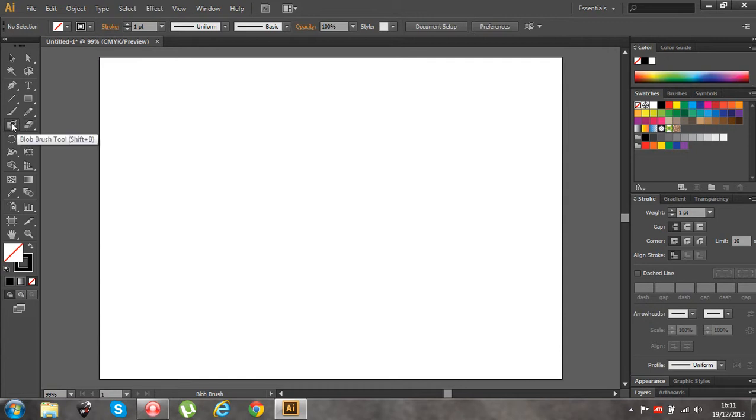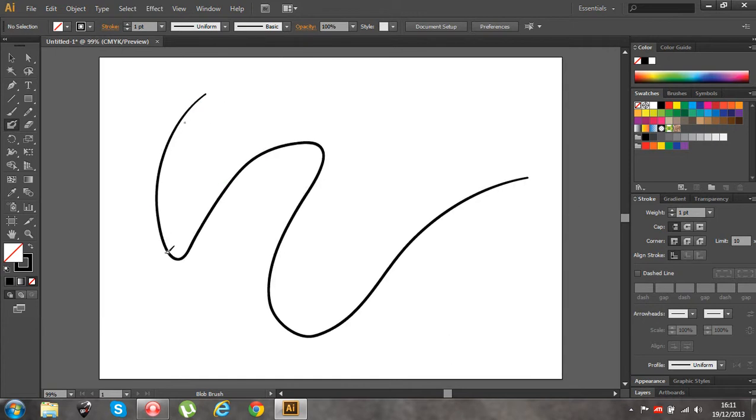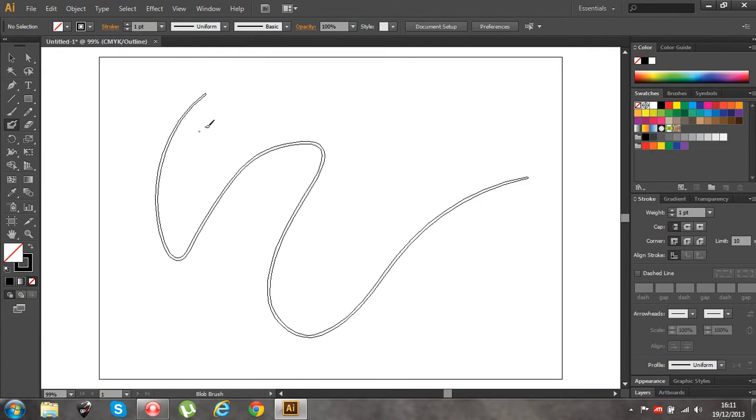So with the block brush tool selected, I have my colour black, and I'll just draw. Now this isn't too dissimilar to a brush. If I go back into my outline mode, Control Y or Command Y if you're using a Mac, the difference is that when I draw new paths, you'll notice that this becomes one shape.